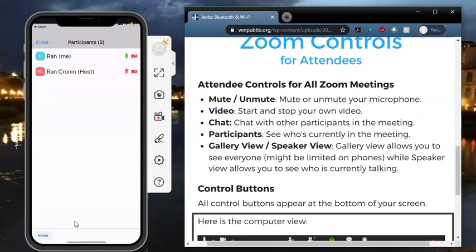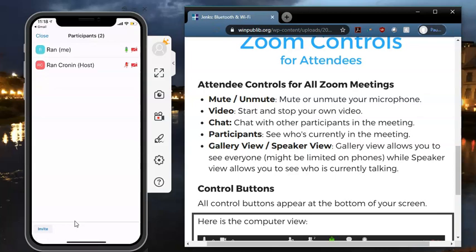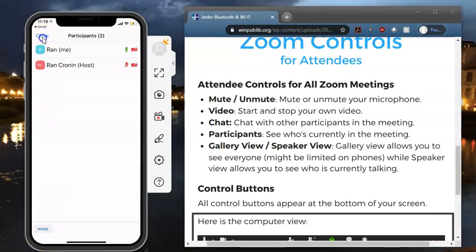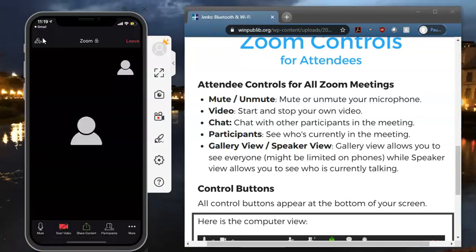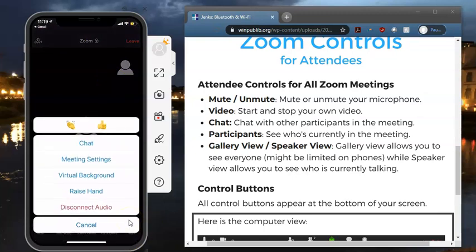And so if we tap on participants, we can see that there are 2 people in this meeting. One of them is talking right now with the green over the microphone, and one of them isn't. This is the host. If I wanted to invite someone, I could tap the invite button right down here, and that is under participants. So I'm going to tap close, and then I'm going to go over to this button that's more right here. And more gives you a couple more options, like it says.